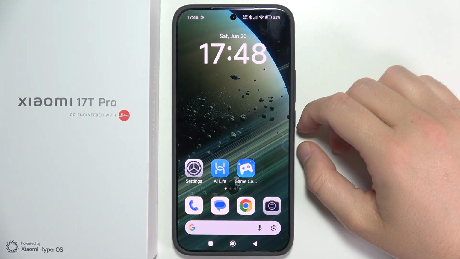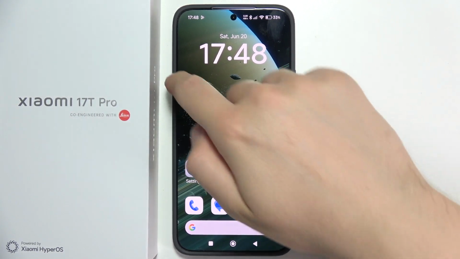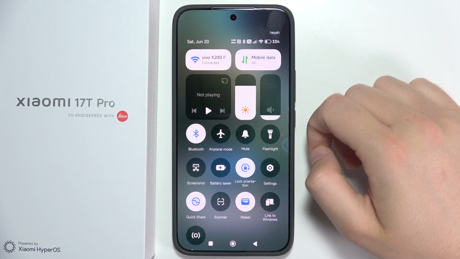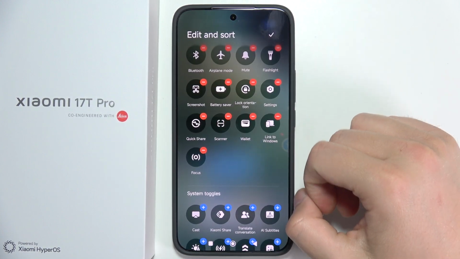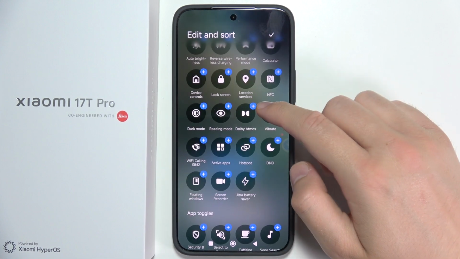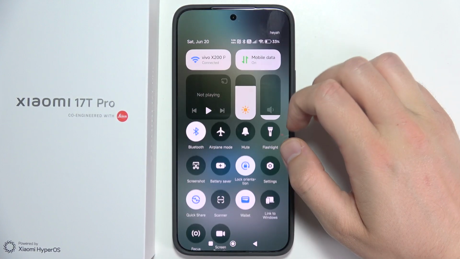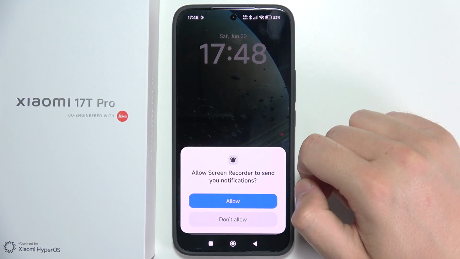To screen record on Xiaomi 17T Pro, you will have to start by opening Quick Settings. Now, click on the edit. Right now, you have to search for a screen recorder, tap on it, and now click here. As you can see, the screen recorder is available.